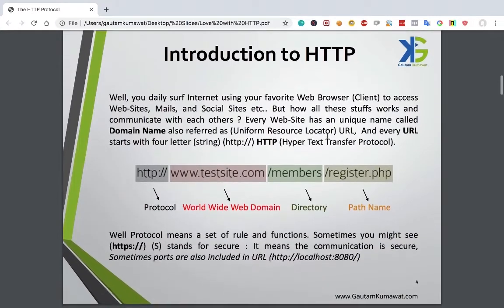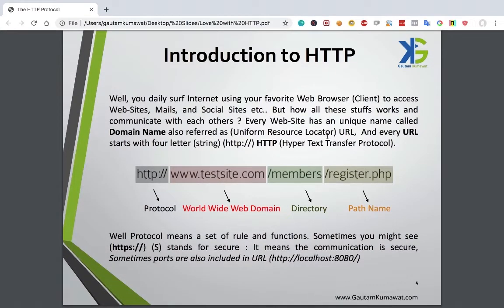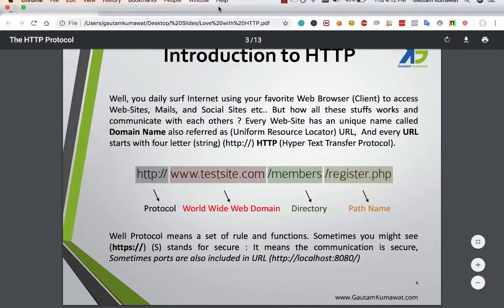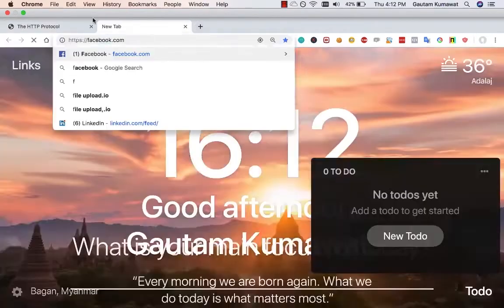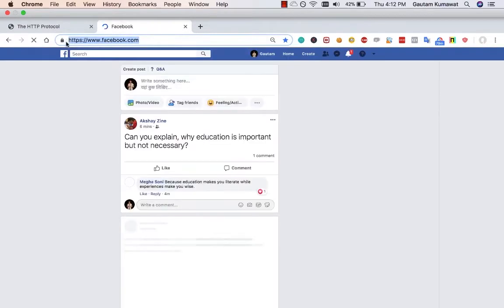You surf the internet daily, you browse Facebook, Gmail, Yahoo, and tons of other social websites. Do you know exactly how your web browser is communicating with the web server? Every website has a unique name called a domain name. It is also called a URL. So if I'm typing facebook.com here, this is called the URL.